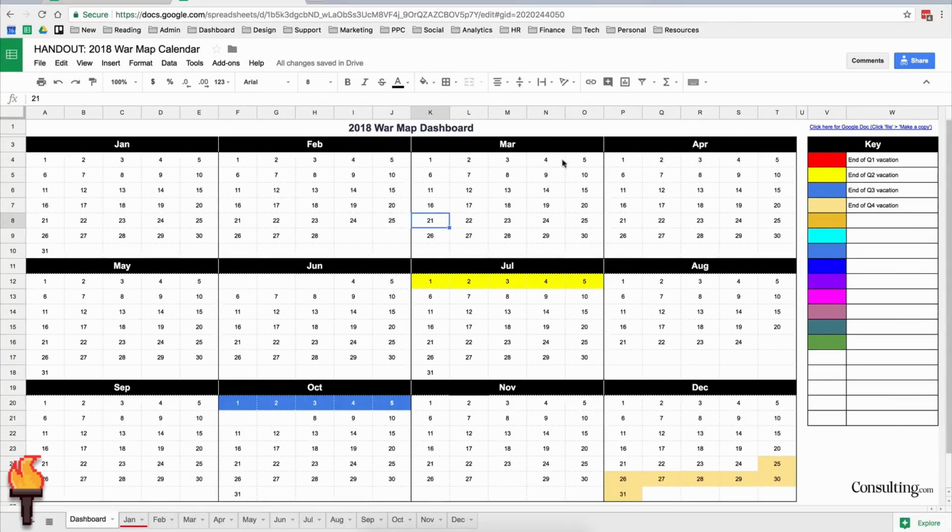Now, if I wanted to mark it again, I could just highlight these, paint bucket tool red, and I might change the text to white just so it's easier to see. And then you can edit these in here. And you can change the colors to whatever you want in this key. You can change the labels or whatever you want.